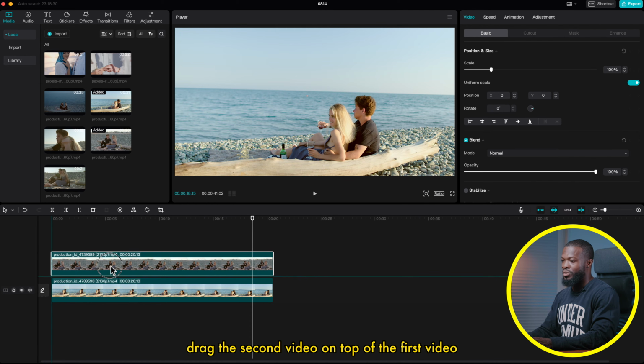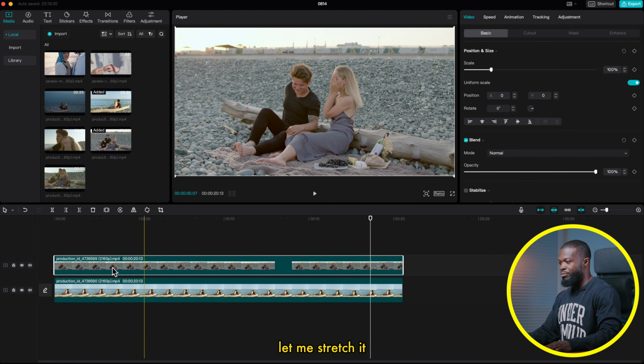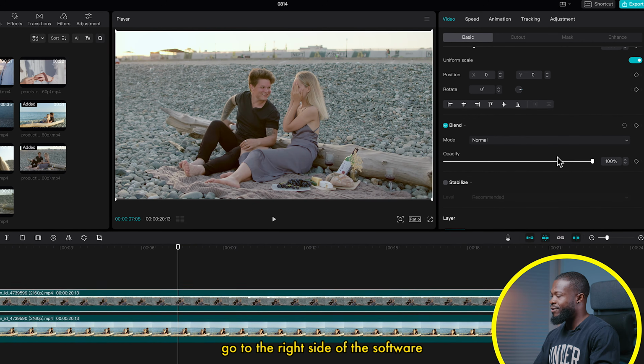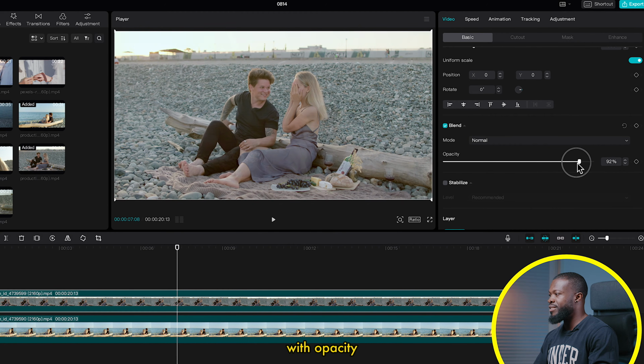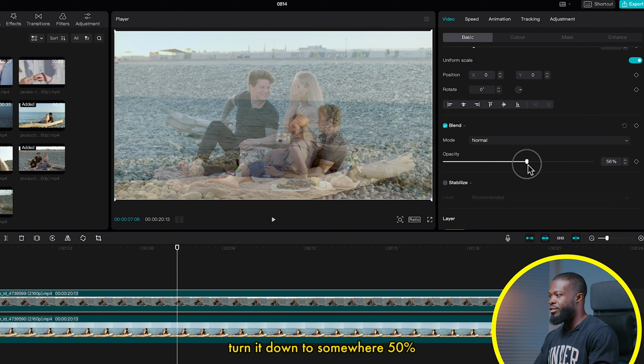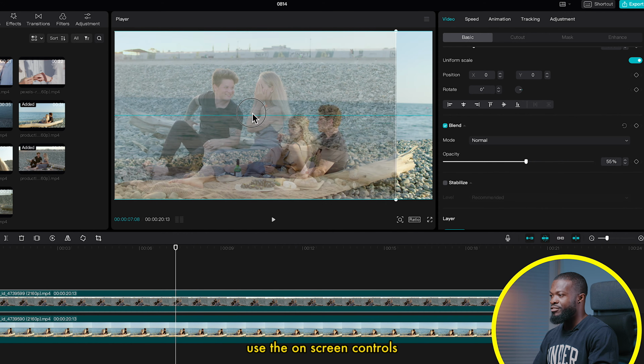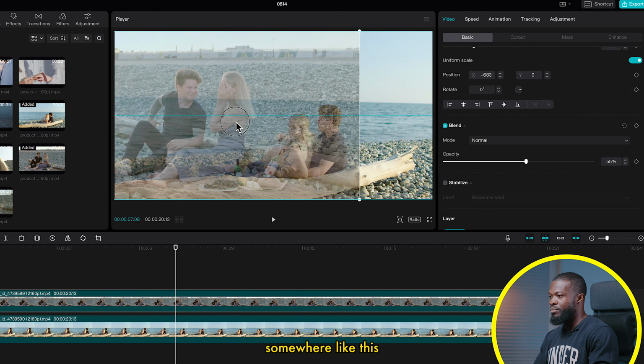Drag the second video on top of the first video. Let me stretch it. Then click on the top video, go to the right side of the software. With opacity, turn it down to somewhere 50% so we can see exactly where all the videos are on the screen. With the top selected, use the on-screen controls, drag it to the left side to somewhere like this.